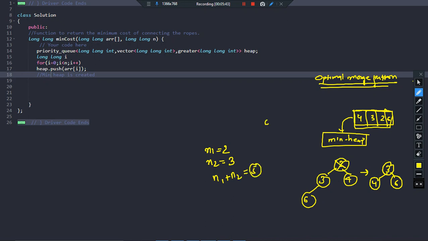So this is basically a cost right now, cost equal to 5. This is the new length of the rope. You are going to push it back into the heap. So once you push it back into the heap, this 3 element basically will also be removed, right? Because this is the n2, you have removed this. Now you will push 5 back. So you will have now 4, 5 and 6 in the new heap, right?